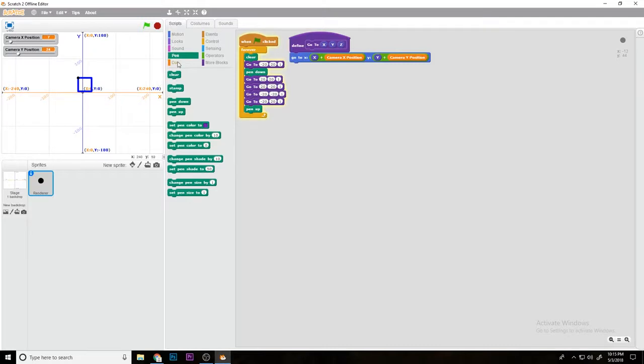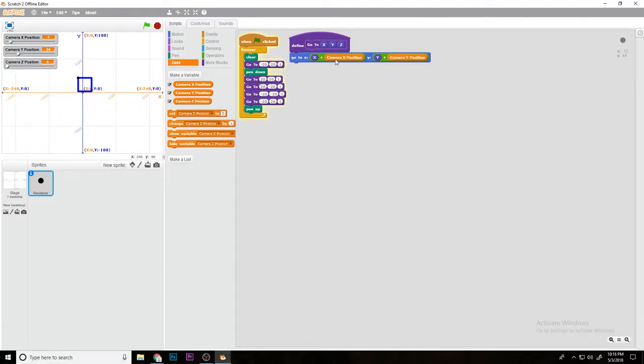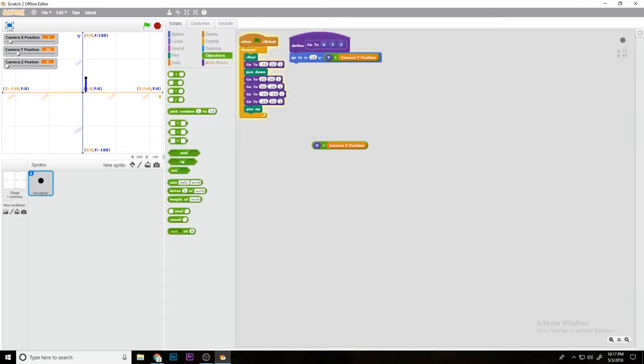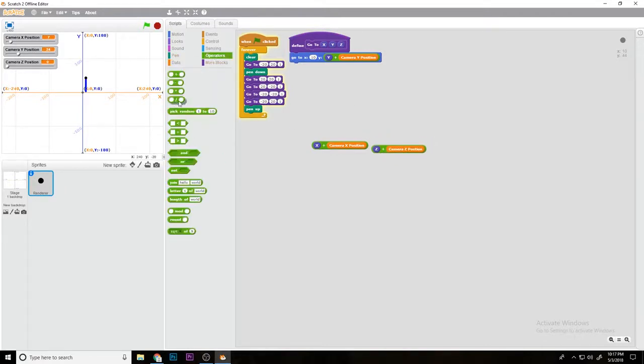Now what we are going to do is make a variable, call it camera Z position. It's the same. Now, how do we make this? It's a good question. It's actually pretty simple. Basically, the more the Z position is, the smaller it will get. So first what we need to do is make a variable called FOV, field of view. And basically what you will do is X plus camera X position, divided by Z plus camera Z position.